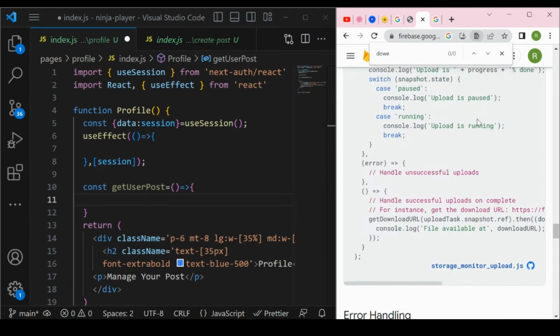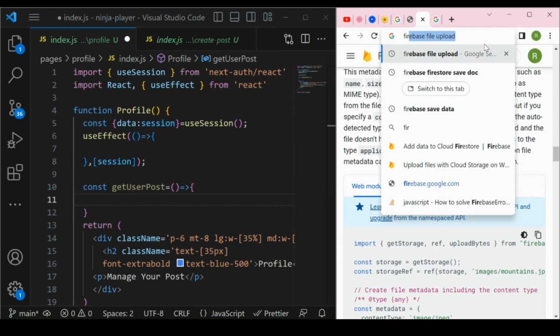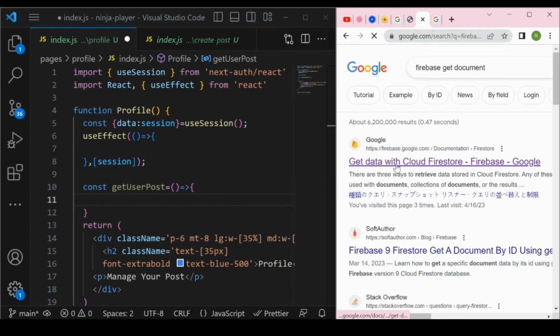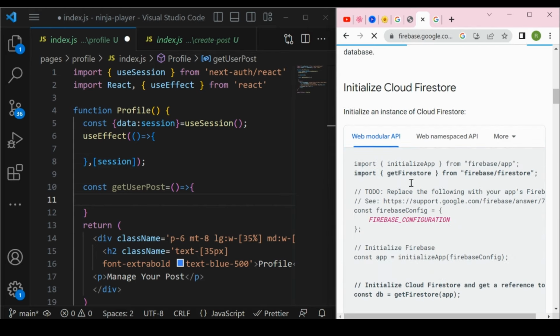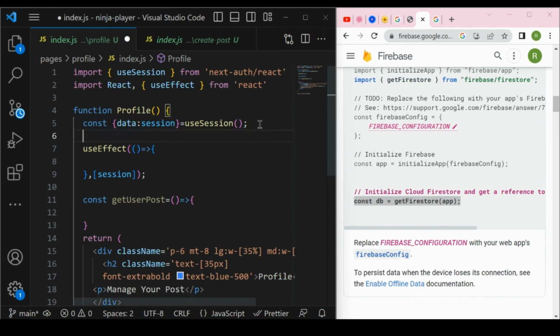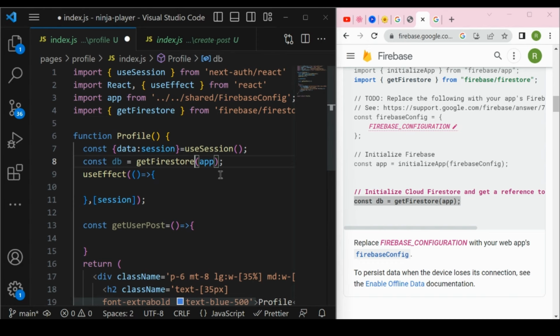So we know how to fetch the data from the Firebase. Let's come here and type Firebase get document and get data with the Cloud Firestore. Obviously we need to initialize this database first, so just copy it and paste it here. I'm showing it every time from the documentation so you understand how it works.